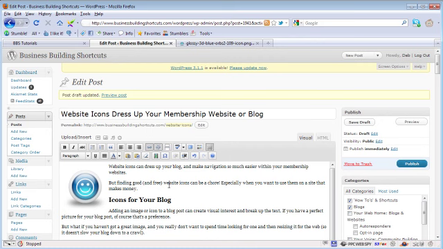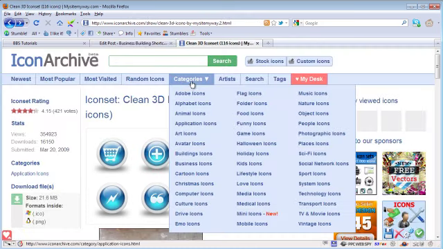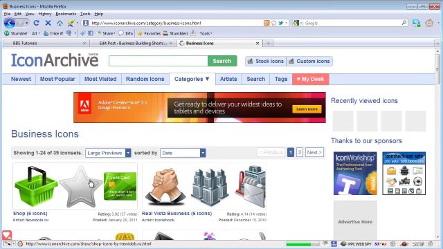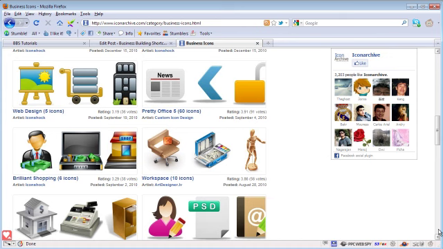So I hope you find this site helpful. If you go into categories, this is actually an application icon, but there are many, many different kinds of icons in the site, and you can browse through the various sections and see what each one has to offer.